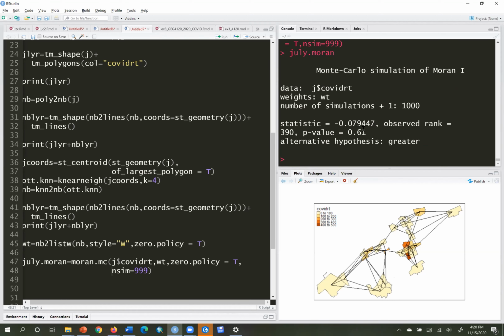So what it says here is that the p-value is 0.61. And so there is no strong evidence to reject the null hypothesis that the distribution of COVID rates in July are anything but randomly put in space, basically. So we have very little evidence.